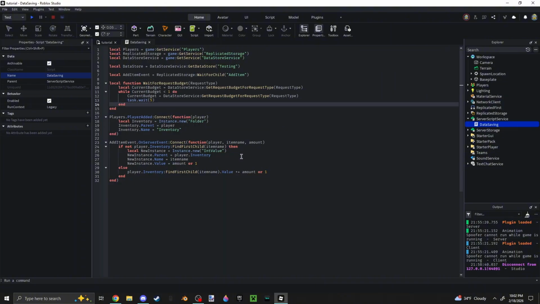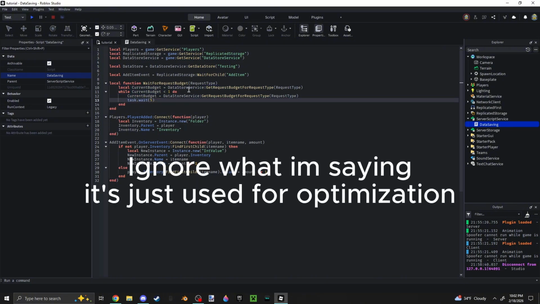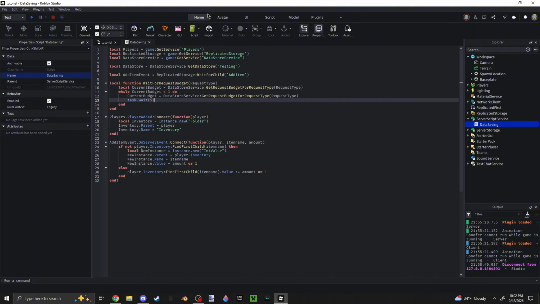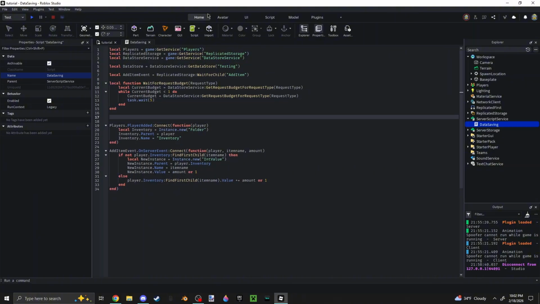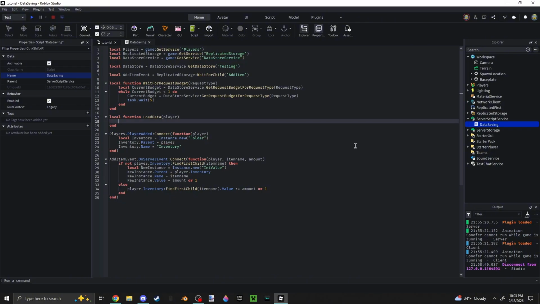and task.wait(5). Now, what this does, I'm not 100% sure exactly what it does, but from what I understand about it, when we call this, it basically just waits until the game can actually load your data, if that makes sense. Now, once you have that, let's make another function. Let's call this loadData, and we'll get the player. And what we're going to do is get the data key.